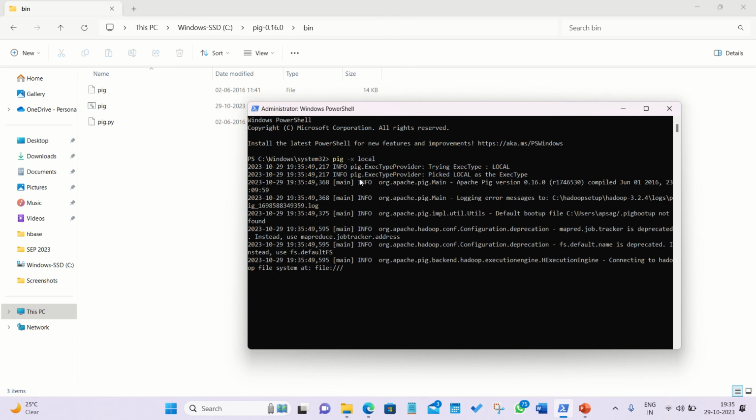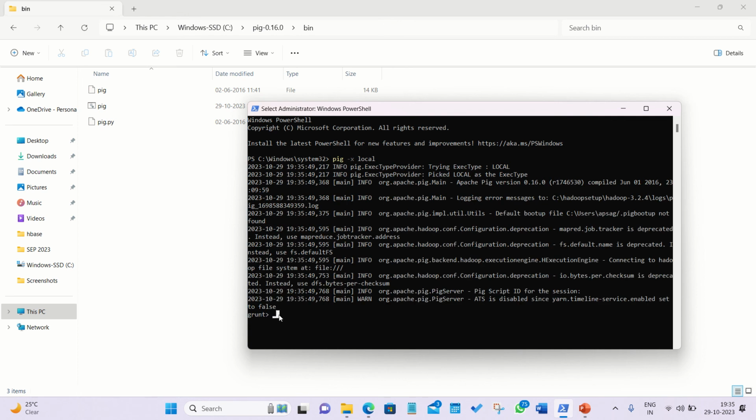So when I press enter here, very soon we'll be finding the grunt shell, which is the default shell of Apache Pig, opening up. And we're done, right? That's easy. So this is how we can install Apache Pig on Windows machine.